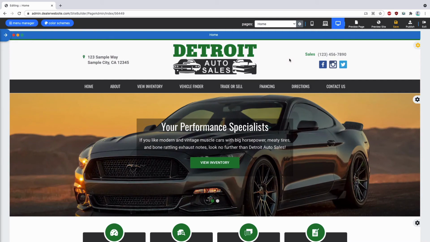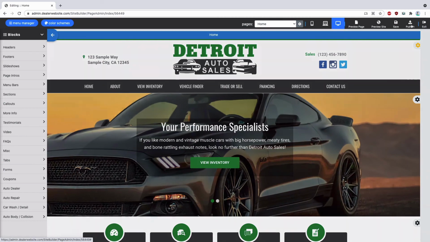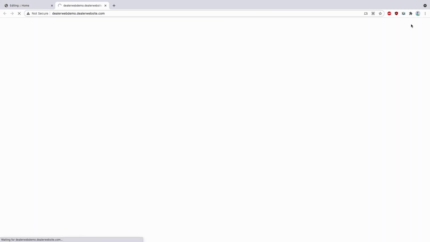Whatever changes you make to the header will apply across your entire website. Just hit Save when you're done, and publish to make your changes live.